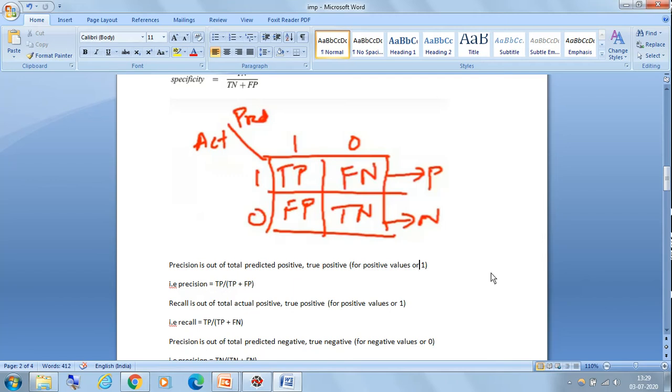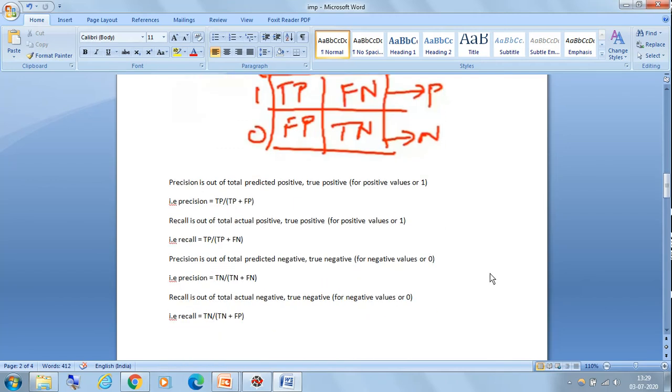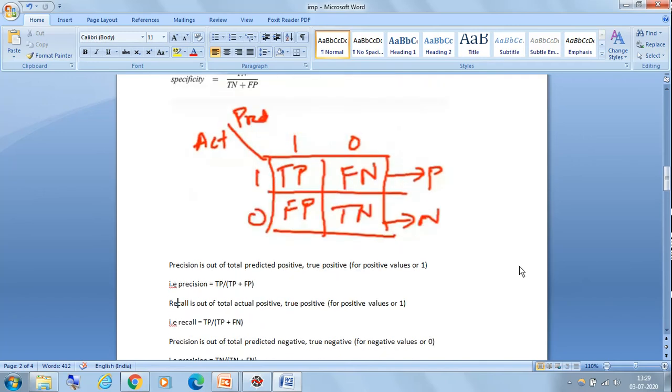Now let's move on to recall. Recall is: out of the total actual positive values, how many of them are truly positive? The only difference between precision and recall is that in precision we check positive values out of total predicted positive, and in recall we check positive values out of actual positive values, because one is for actual positive and the other is for predicted positive. So recall would be TP upon TP plus FN.